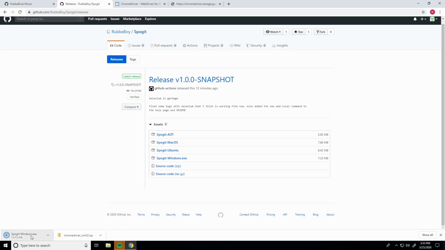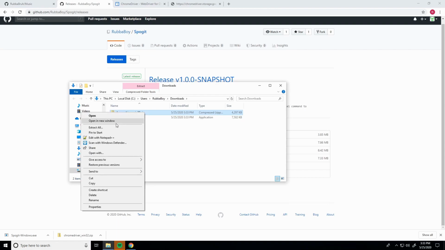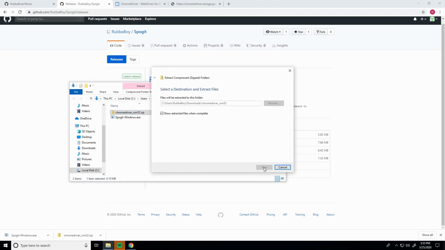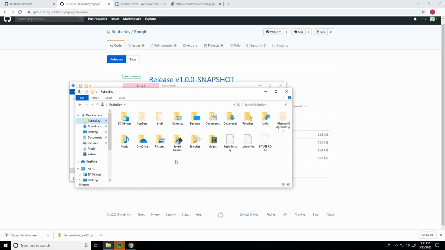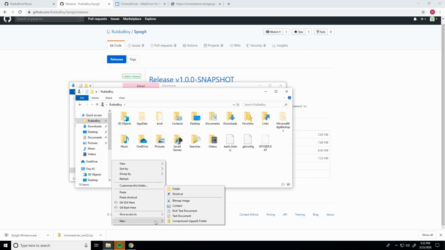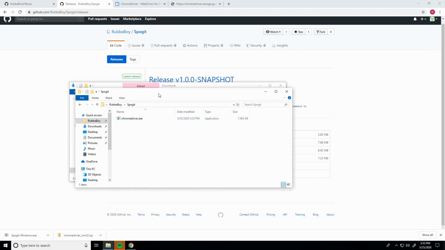And if Chrome actually finishes downloading this. There we go. So once we're finished with that, we can just extract Chrome driver right here and copy this. And in our user directory, we're going to be making a new folder named Spogit and just pasting that in there.